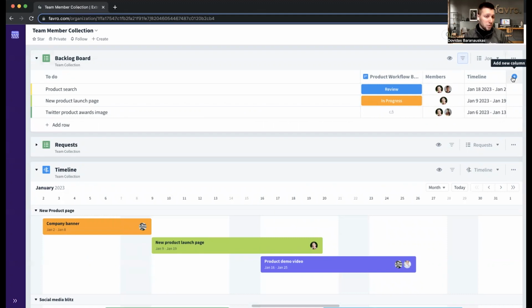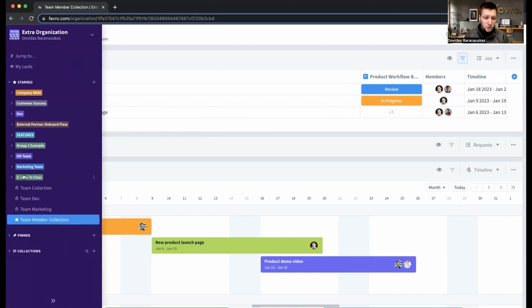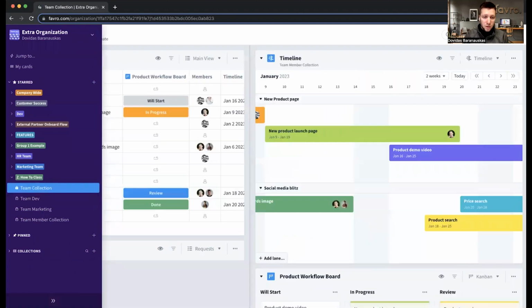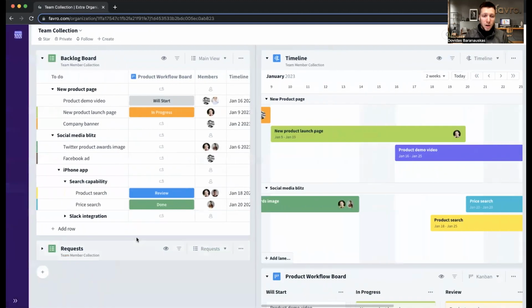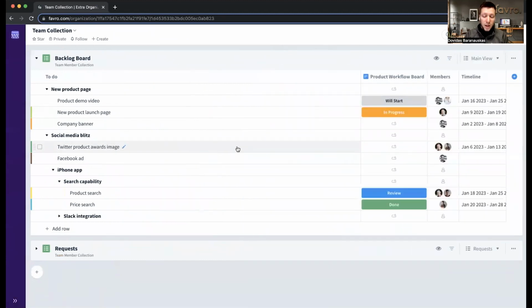And if this is John's collection, you can easily come in his own collection and see the view specifically designed for him. Now, the neat thing about these views is that it does not affect the team's view on their own collection. So if we go back to the team's collection, you can see that the view here has stayed the same. It has not changed, and nothing has been different or updated, even though we did some changes on the same board in a different collection.